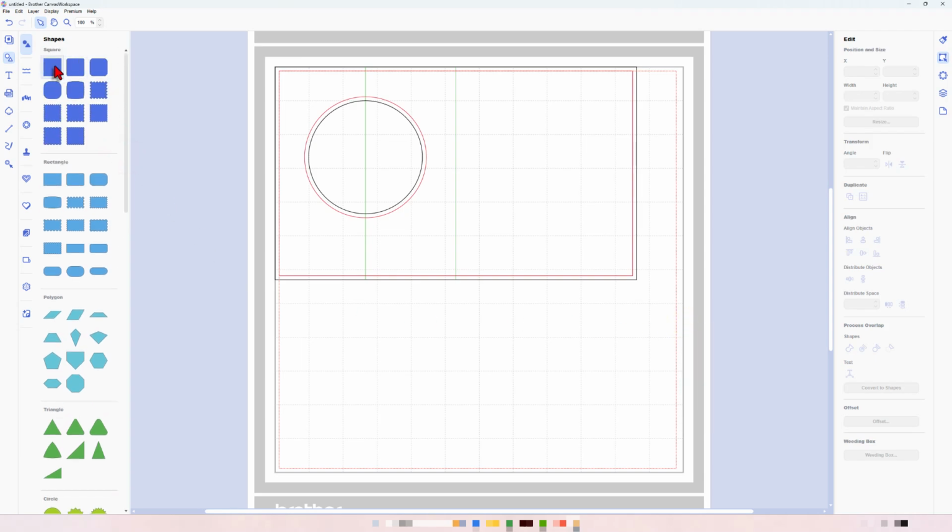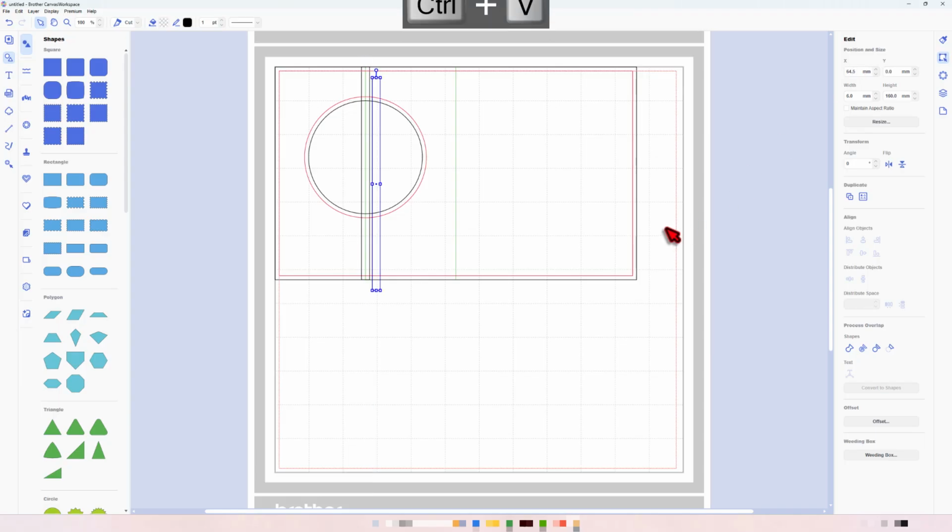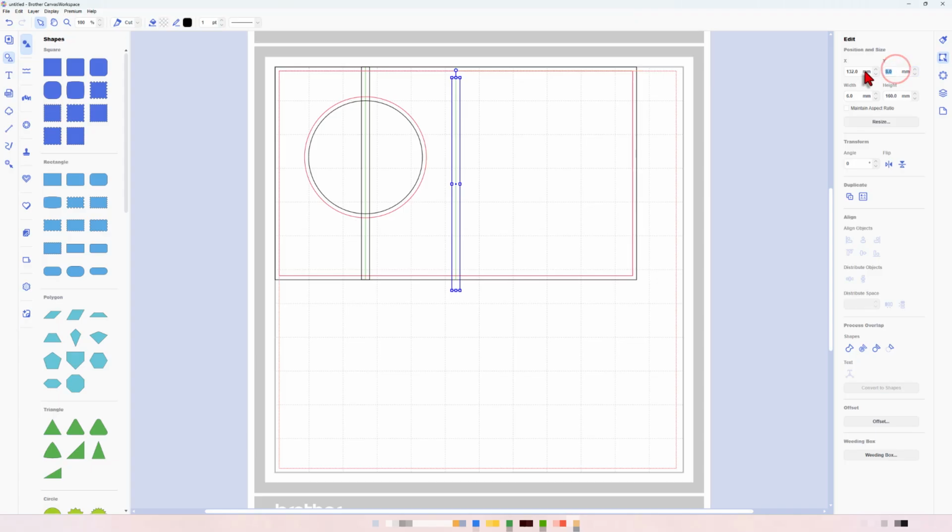Then I'm going to go and grab a square again. I'll turn off maintain aspect ratio, set the width to 6 millimeters and the height to 160. Then I'm going to position that on the x-axis at 64.5 and y at 0. Then I'll press Ctrl C and Ctrl V to duplicate that. This time I'll position it at 132 millimeters on the x-axis and 0 on the y.